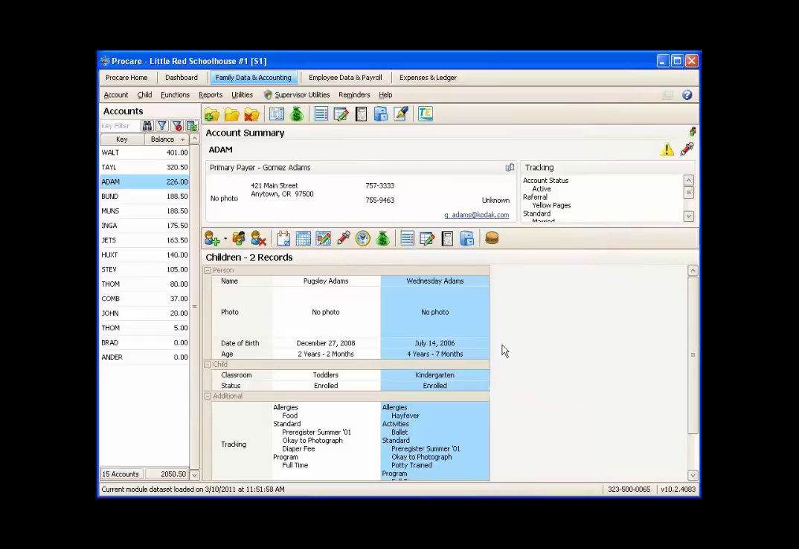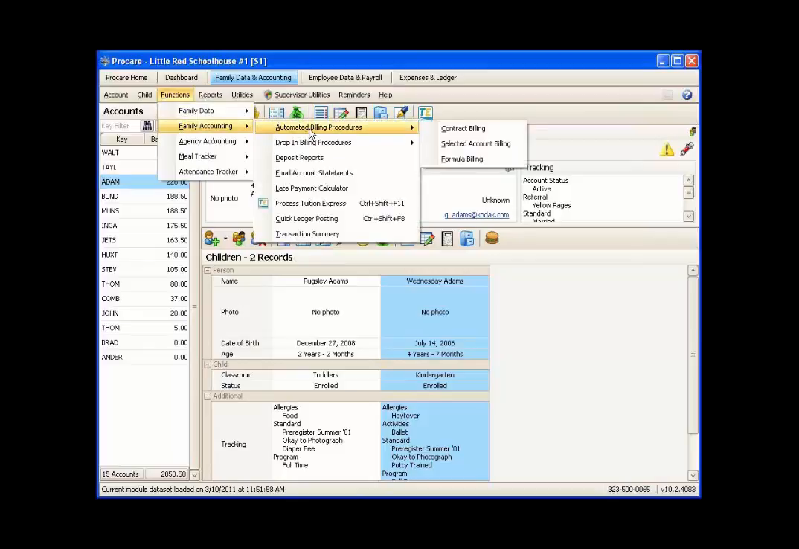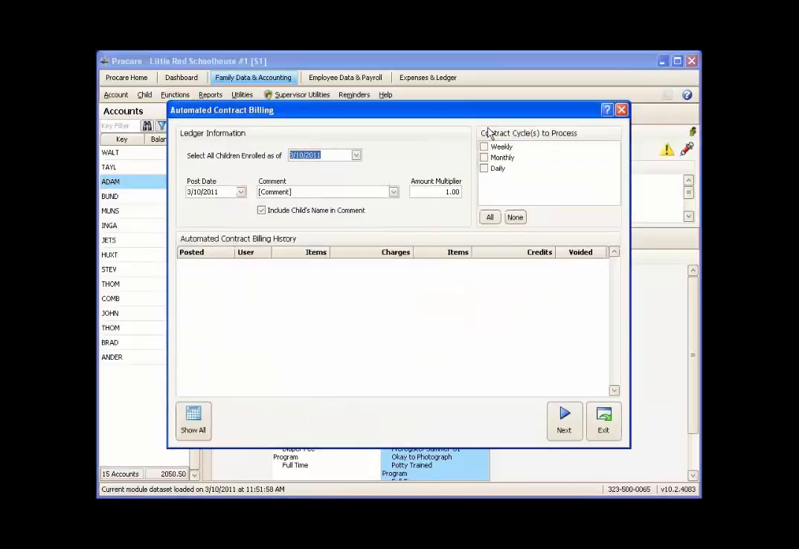That's something that works similarly but much better in version 10. So I'm going to briefly show you that. To get to automated billing, you go to Functions, Family Accounting, Automated billing procedures. I'm going to just pick contract billing today. That means a weekly or monthly cycle. Of course, you can also do billing methods if you were doing that in version 9.